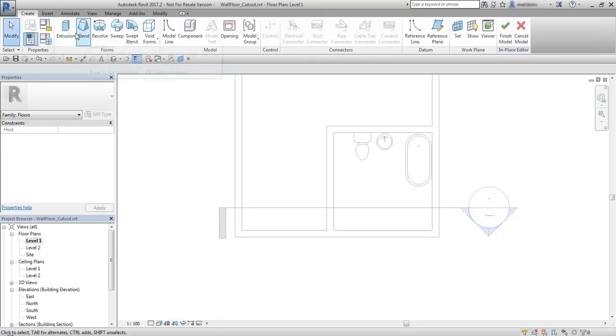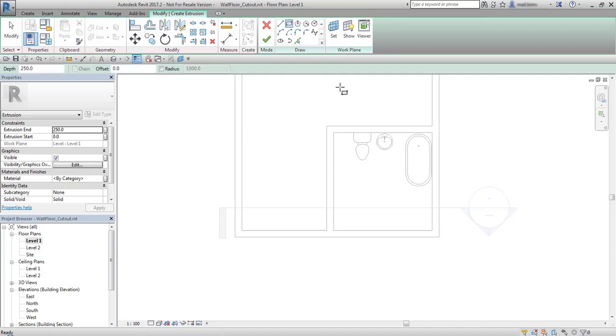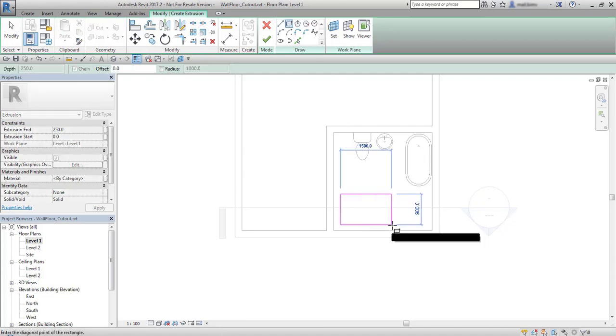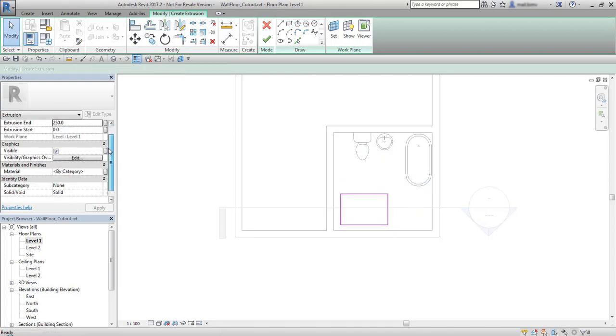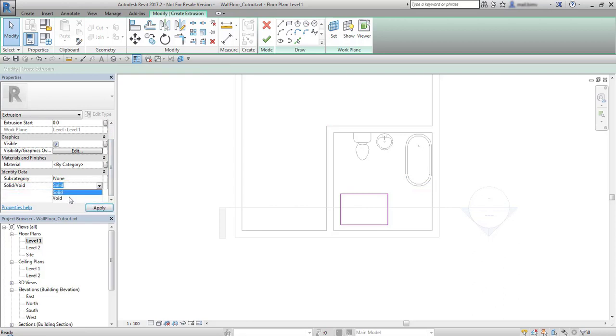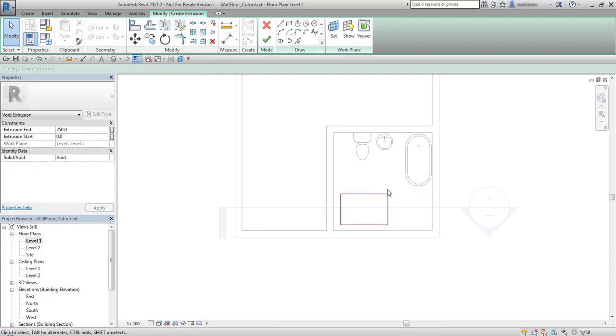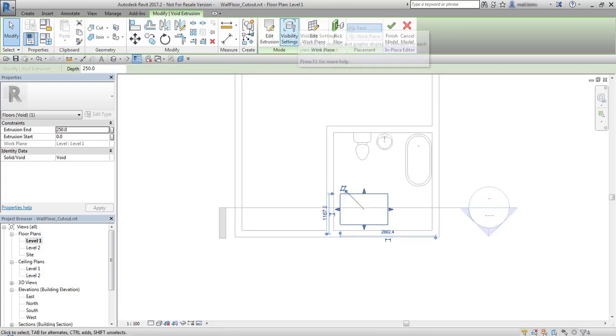And draw a rectangle extrusion. Sometimes it is easier for me to first draw something as solid, and right before cutting the elements, switch it to void. So we always have this option to switch between these two geometries. I click finish, but I'm still in model-in-place mode.